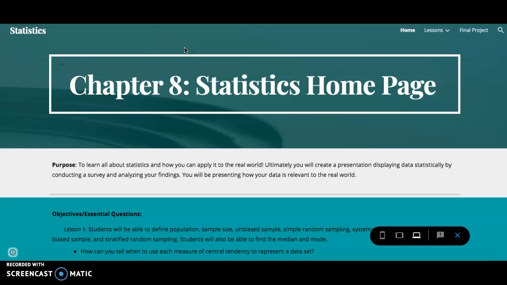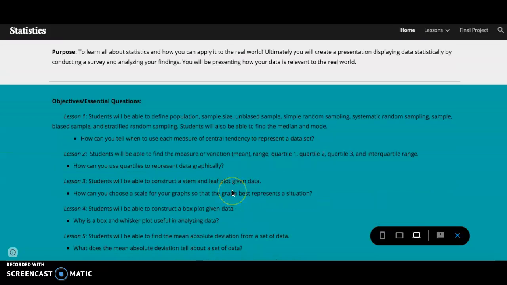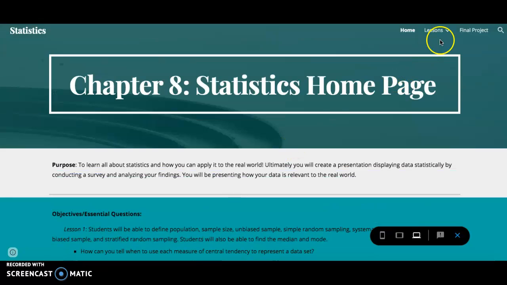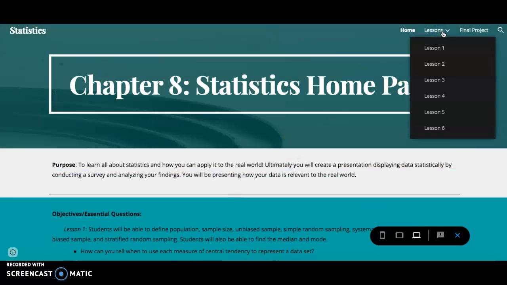Okay, so this is the home page. It just tells you the purpose about why we're learning statistics. We're going to see where it's used in the real world and all the different lessons and objectives. This little tab here will bring you to the lessons.